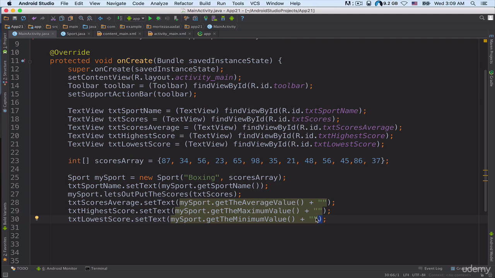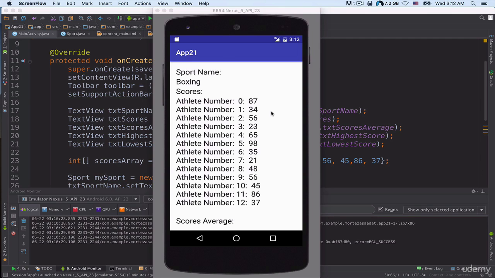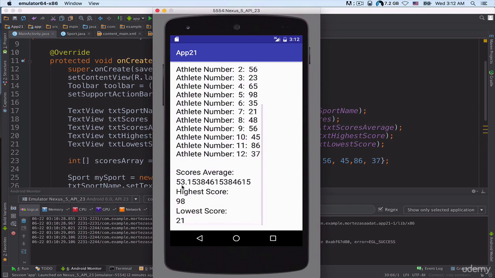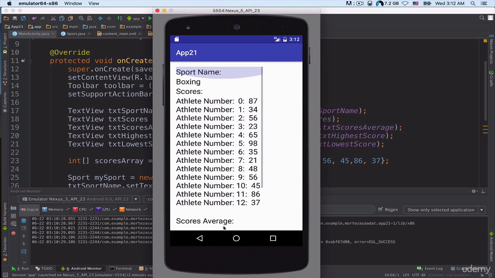So now let's run our project and see what happens. As you can see here, our application is running on this emulator, and here we can see the sport name is boxing, and here we can see the scores. Athlete number 0 is 87, and athlete number 12 is, for example, 37 here. And here we can see the scores average, this number, and here we can see the highest score, 98, and the lowest score, 21.